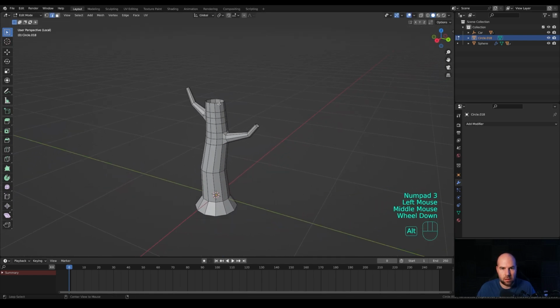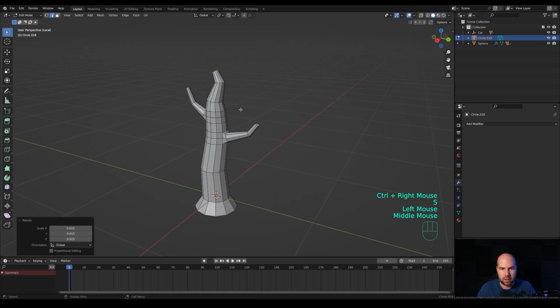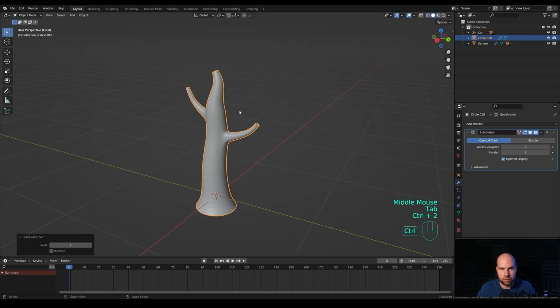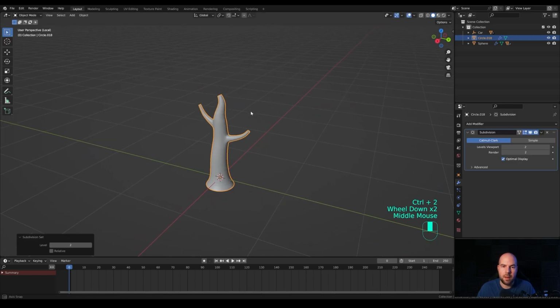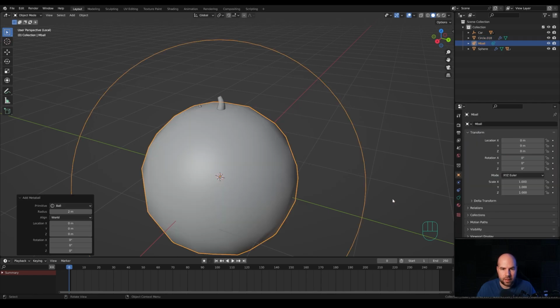Okay, and now let's hold Alt and select the top loop, make it smaller a little bit, and we can extrude this up a little bit, just like this. Now tab out and press Ctrl 2 to add subdivision surface. And now let's press Shift A and we'll add a meta ball like this.